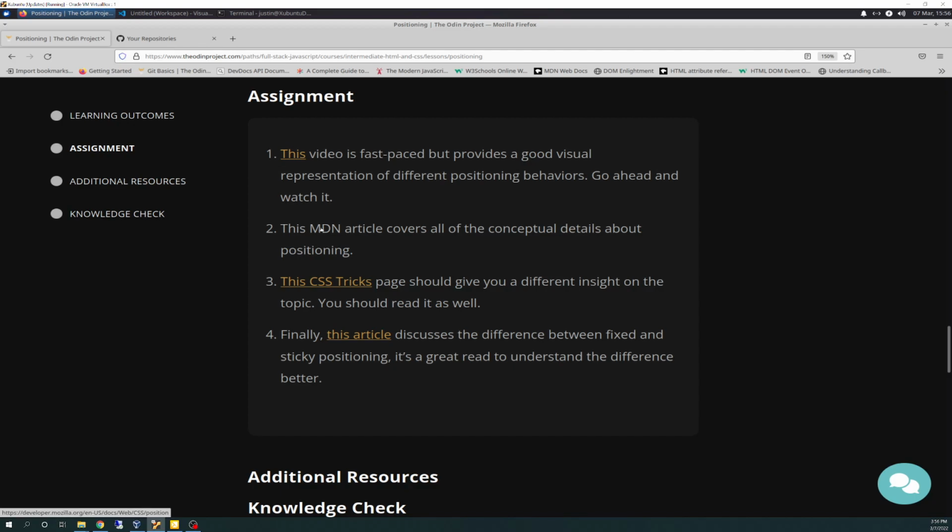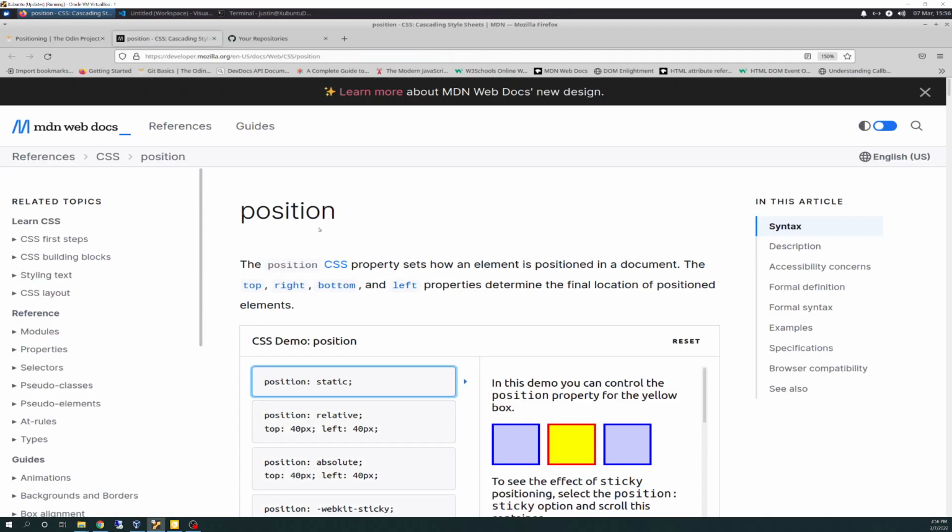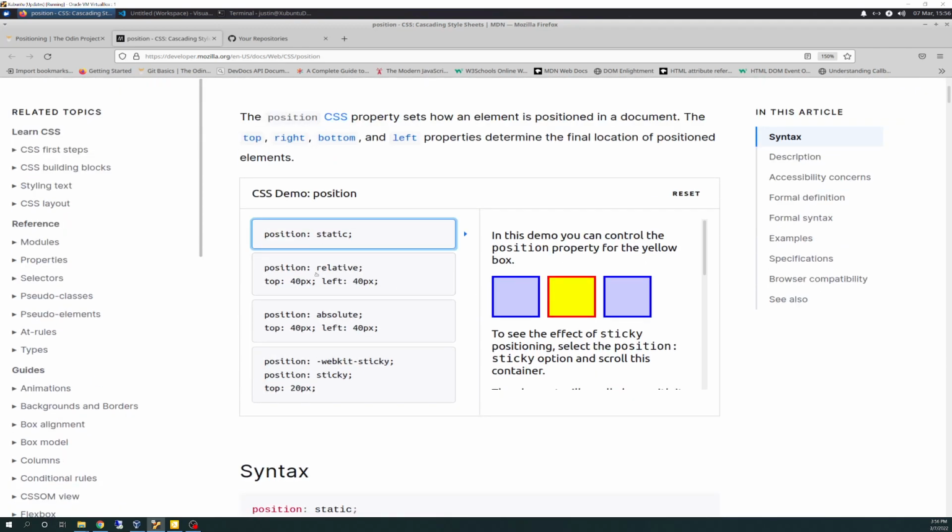And so we have this MDN article here, and I'm not going to go through it, but I am just going to showcase the top part because it talks about the different positions and how they act. So here's a static position. This is by default what the browser is set up for. You don't have to annotate that anywhere. It's just going to be there. So that's default. And then you have position relative. When I click that, you see the yellow box went down.